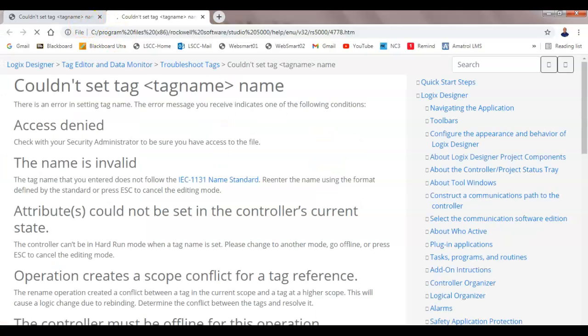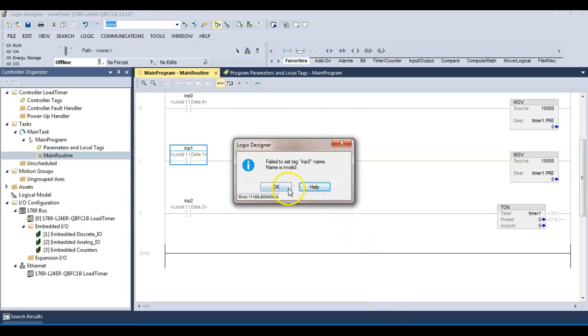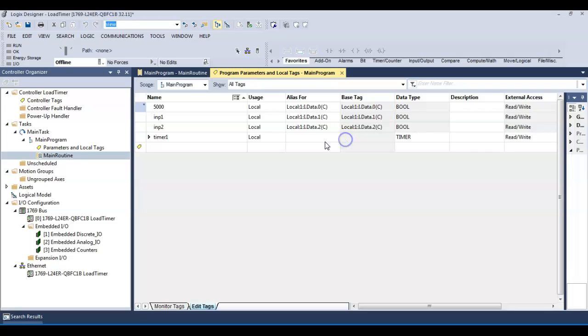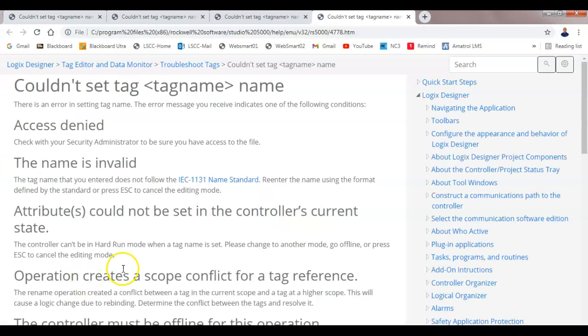For some reason, when I start a new program, you don't. Fail to set tag. You get the difference. Yeah, I know, I keep doing it. Fail to set tag, input 099 is invalid. Oh, yeah, but I did want to put it.